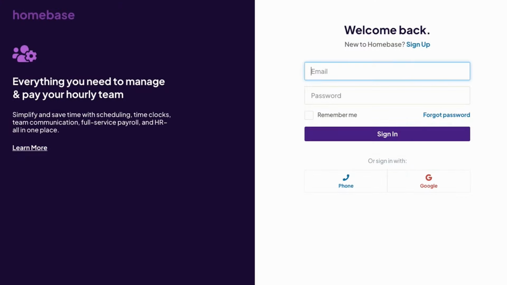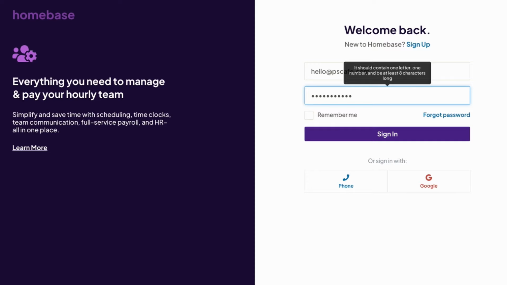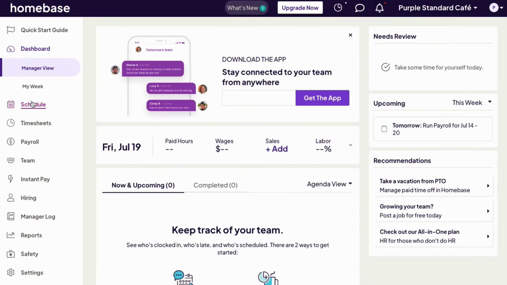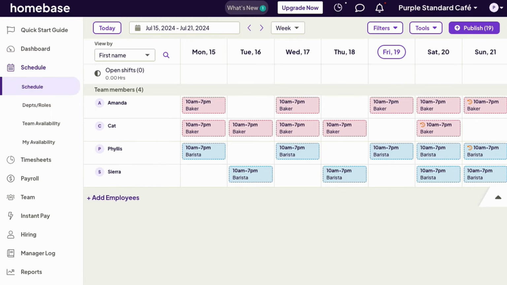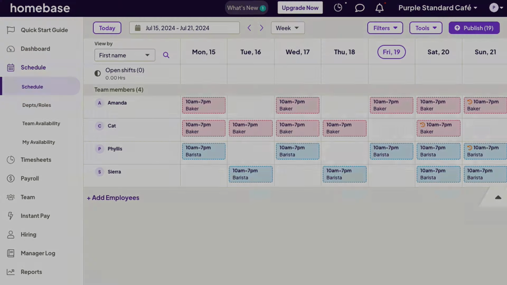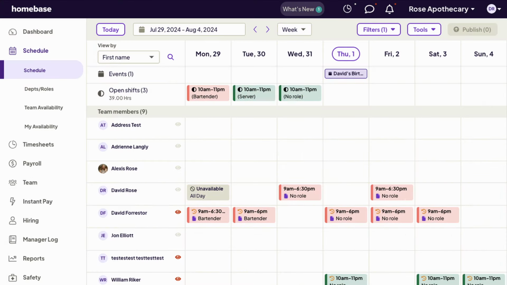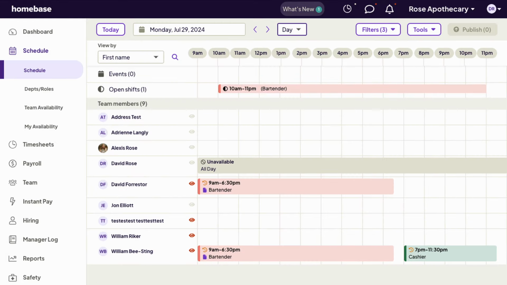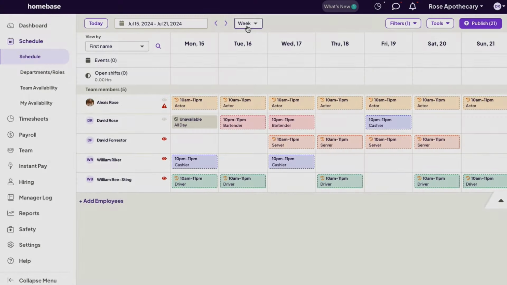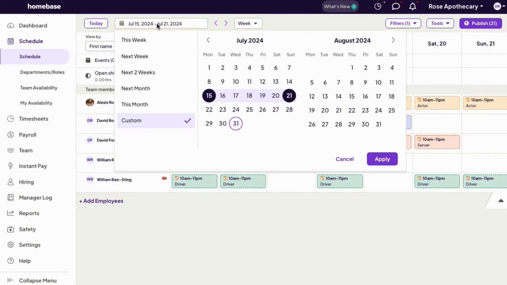To begin, sign into your Homebase account at app.joinhomebase.com. Now, select Schedule on the left side of the screen. This is where you can create and edit schedules for your team. You can view the schedule by week, month, or day. Also, you can select specific dates in the top left corner by clicking into the date range box.